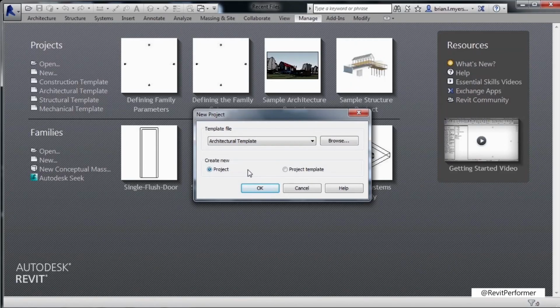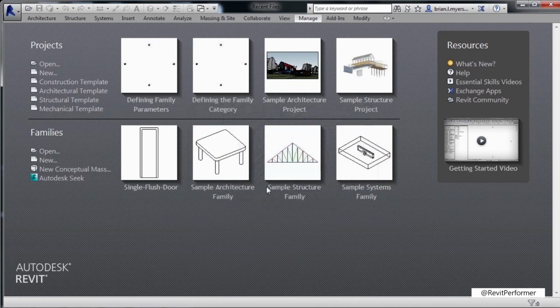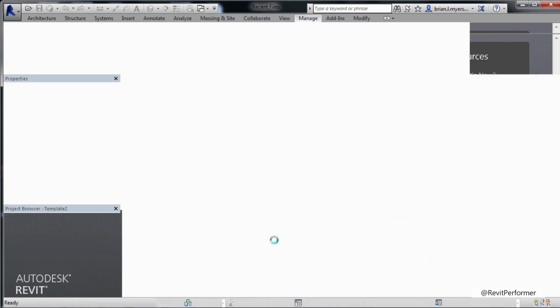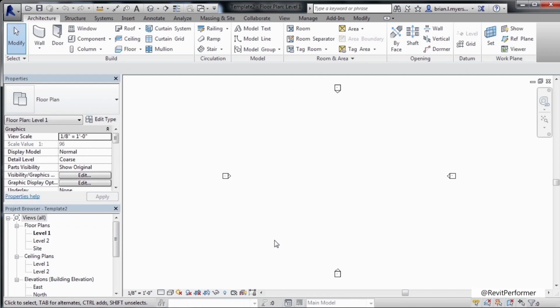From here, if we wanted to create a new project, we could just make sure that project was highlighted. But what I'd really like to do instead is to create a new project template. So to accomplish that, I'll select this dot and then click OK. And now it will create a new project template based off of that template that we just had highlighted.